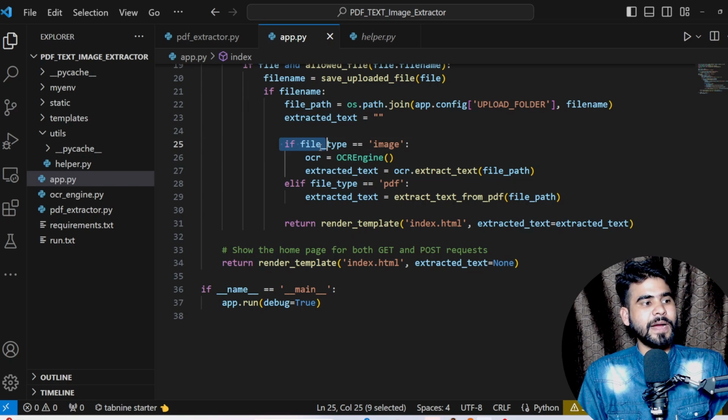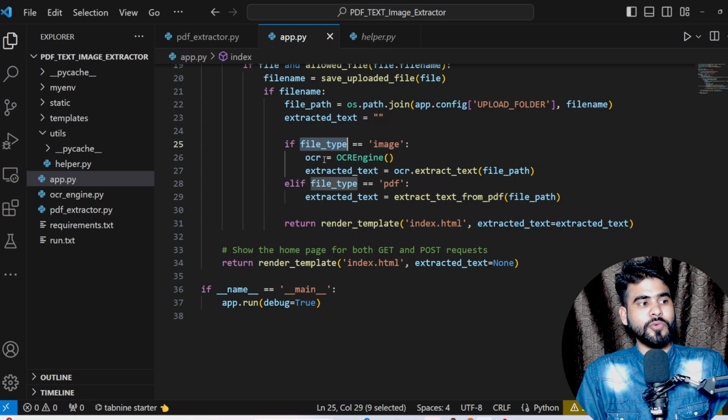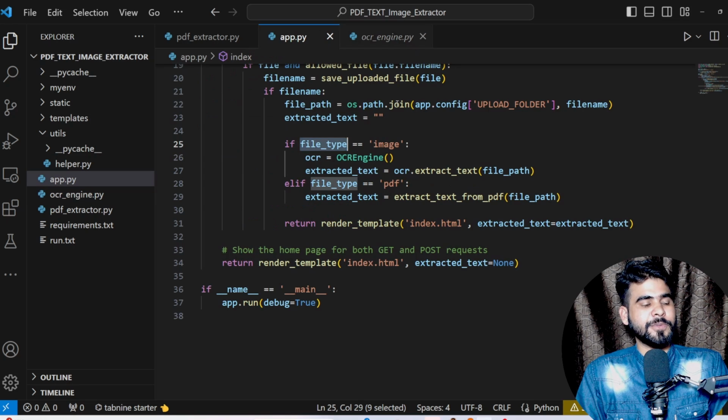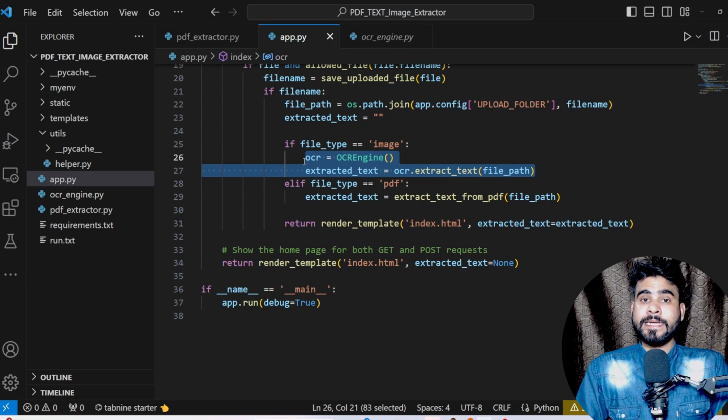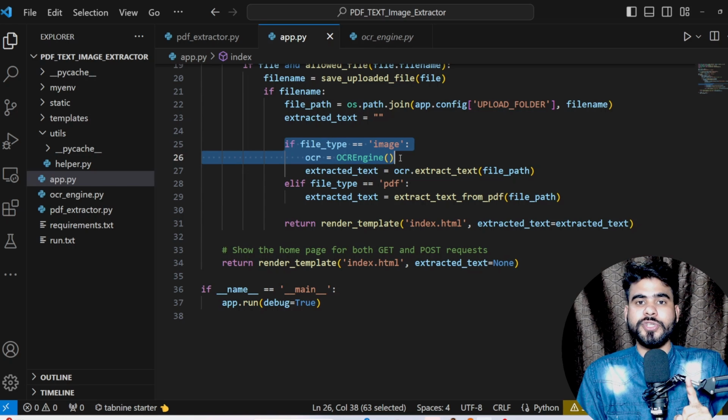So if file_type equals images, then we are going to call the OCR engine class. If I show you the file, here we have our OCR engine class, and based upon this engine class we are going to extract the complete text from the images. So focus on this condition: if file_type equals images, then we call the OCR library.